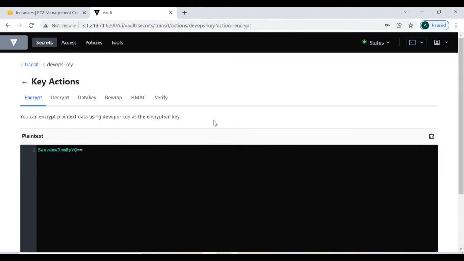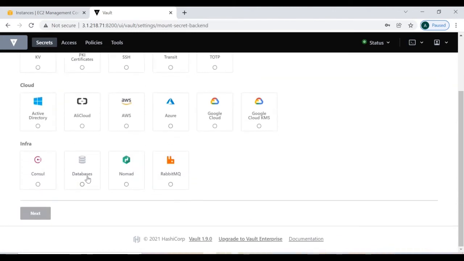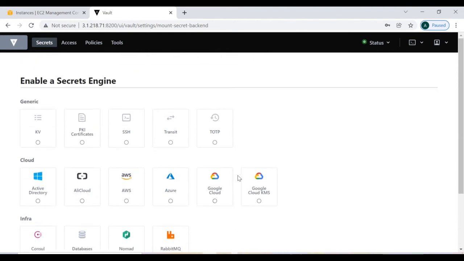So yeah guys, this is all about secret engines, how we can enable a secret engine inside the Vault user interface. There are various kinds of secret engines, and you can choose any one. It totally depends on your requirement. Whatever secret engine you need, you can enable it. As of now, I have just shown one example by enabling the transit secret engine. So this is all about secret engines, and now we are going to jump into the API examples. We are going to explore more on the API side.